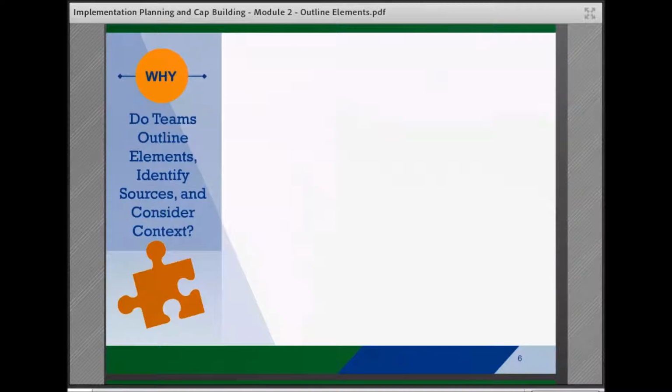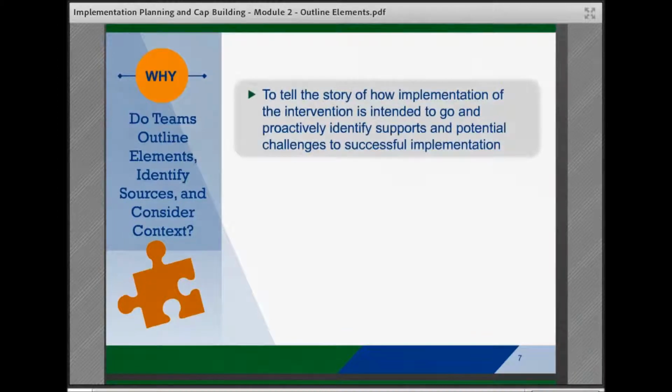Why should teams invest time in outlining the elements of the plan, identifying sources, and considering context? The implementation plan integrates information from various sources, often work that the team or the agency has already done, to tell the story of how implementation of the intervention is intended to go, and to proactively identify the supports and potential challenges to successful implementation.